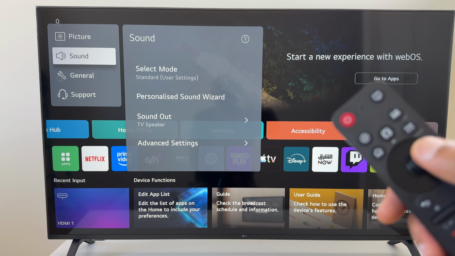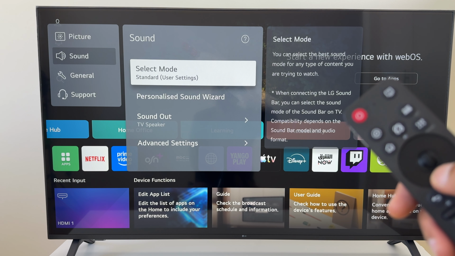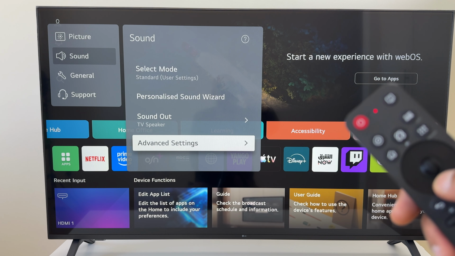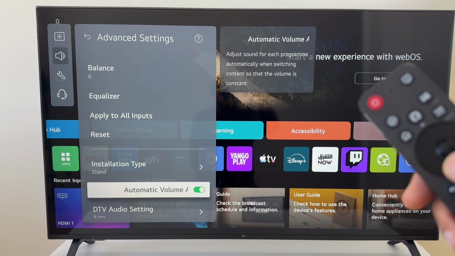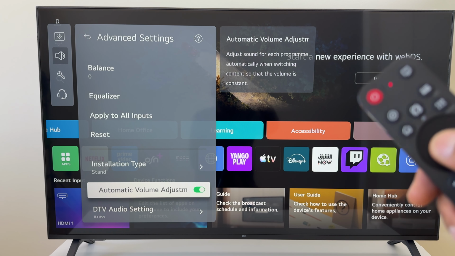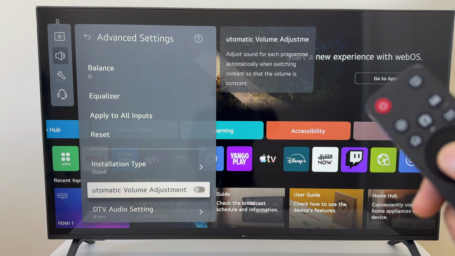Once here, we go across and we go down to advanced settings. We move across once more and work our way down this list to automatic volume adjustment. As it says here, adjust sound for each program automatically when switching content so that the volume is constant. Let's turn this off. This will solve that problem.